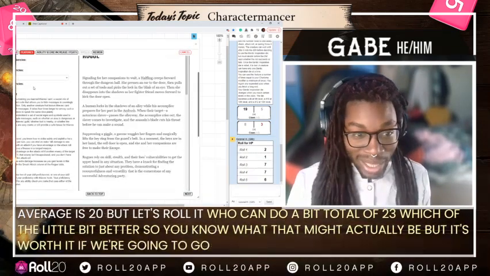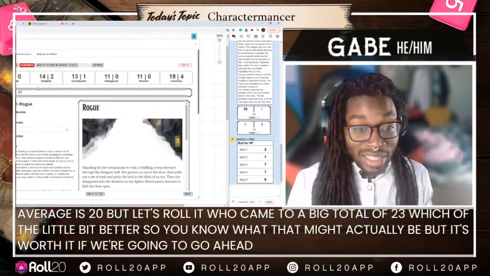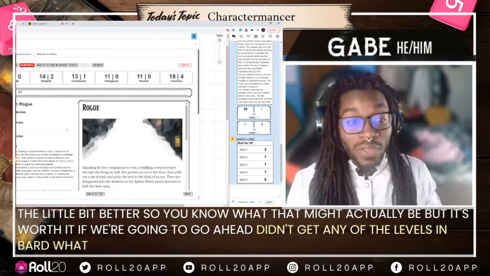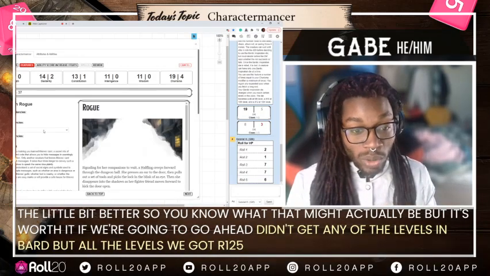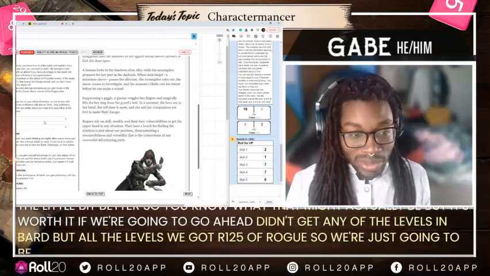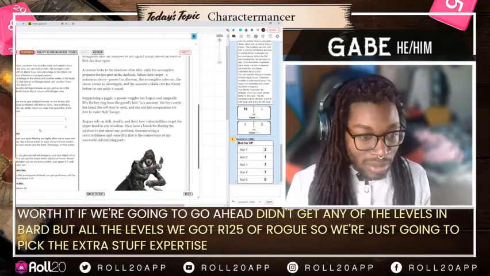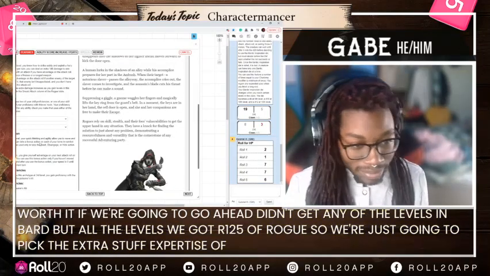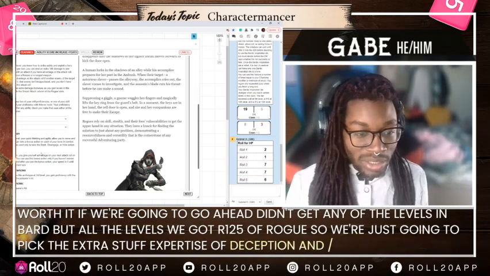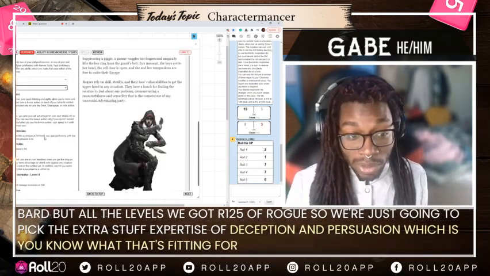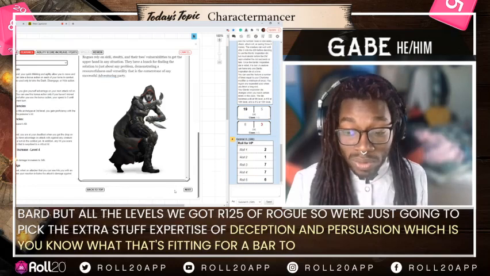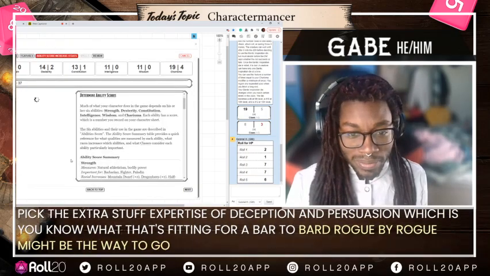So we're going to go ahead. Didn't get any of the levels in Bard, but all of the levels we got were 1 to 5 of Rogue. So we're just going to pick the extra stuff, expertise of deception and persuasion, which is, you know what? That's fitting for a Bard too. Bard Rogue. Bard Rogue might be the way to go.